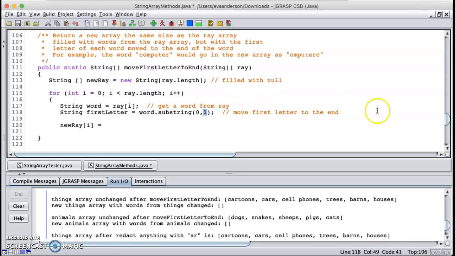Great, I have the first letter. What did I want to do with it? I wanted to stick it on the end of the word, and I also want to take it off from the front. So we need to get this computer part. So it's almost like we took off the first letter, we took off the end of the word, and then we kind of swapped them a little bit.